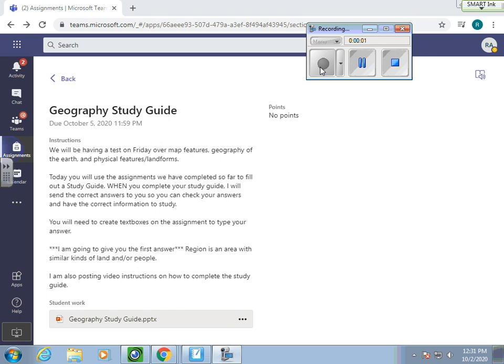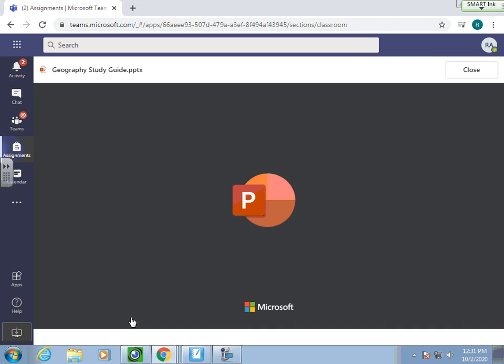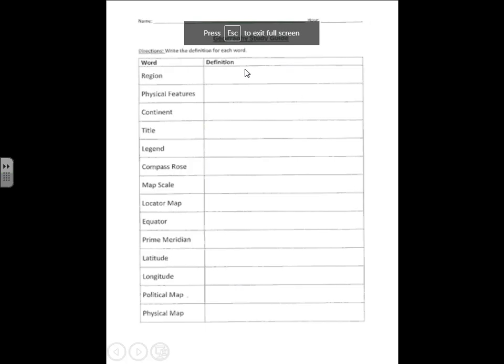A Day people will be having a test on Thursday. B Day people, your test will be next Friday. And so you're going to fill out the study guide today. So you are going to pull up your study guide. Have your study guide ready. We're going to fill it in.